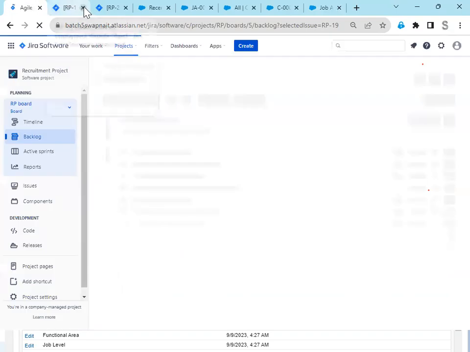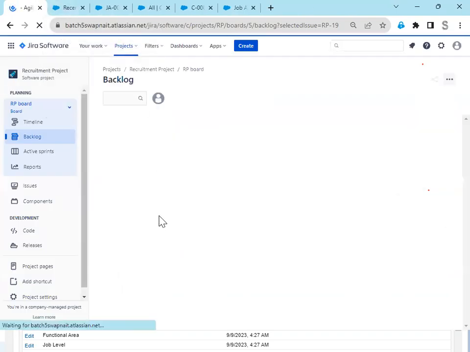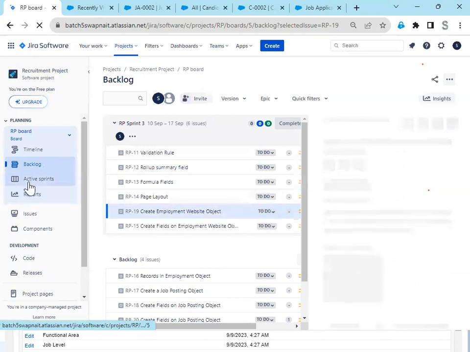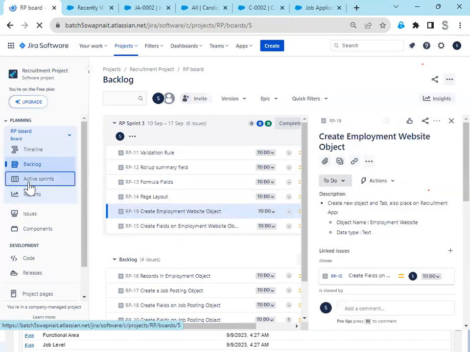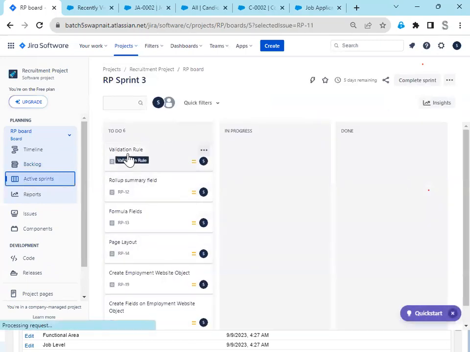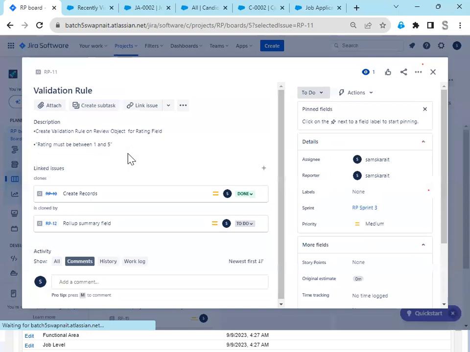Now we are going to start sprint 3. In sprint 3, I have added one more story, so we have 6 stories. The first one I am going to start on is a validation rule.